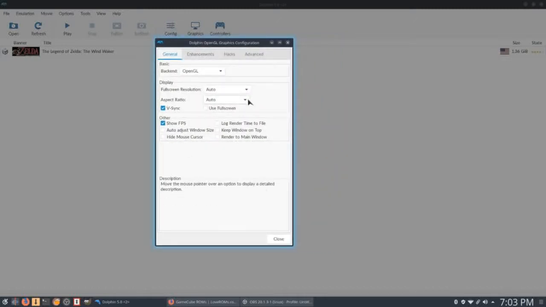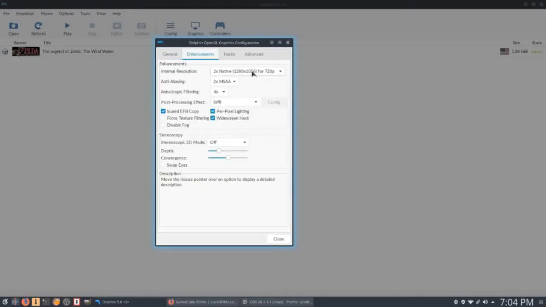So I turn my VSync on. You can use full screen. I will be using full screen. Well, no, not for this tutorial actually. I've got show FPS, auto adjust window size, hide mouse cursor. So if you're in game, you can hide that. And it's got whatever backend you're using. So OpenGL, the latest version for me, or software renderer, whichever you have.